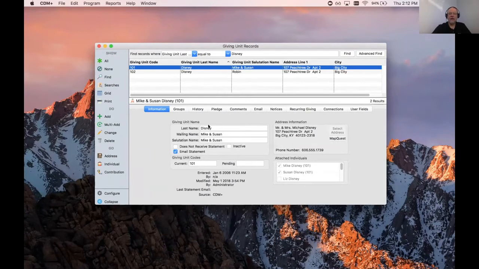And so I have here a giving unit with last name, mailing name, salutation name. If this person receives statements by email, we check this box on. Again, providing statements, doing email statements is a class that we will do later on in the year, but I'm not going to get into that in the class today, but know that that facility is there. We can mark giving units as being inactive, and even have giving units that don't want to receive a contribution statement.